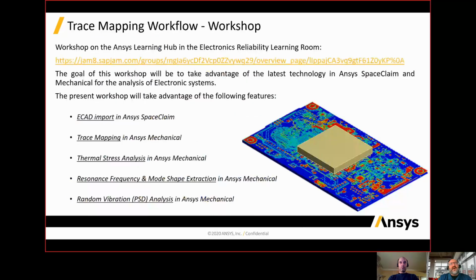Secondly, we also have some additional workshops and other resources. On the learning room for electronics reliability, I've posted a workshop that walks through end-to-end the trace mapping workflow, including how to use the resulting model in a random vibration analysis, modal and random vibration, thermomechanical. So it walks through end-to-end exactly how to do that. So you learn a lot from that.